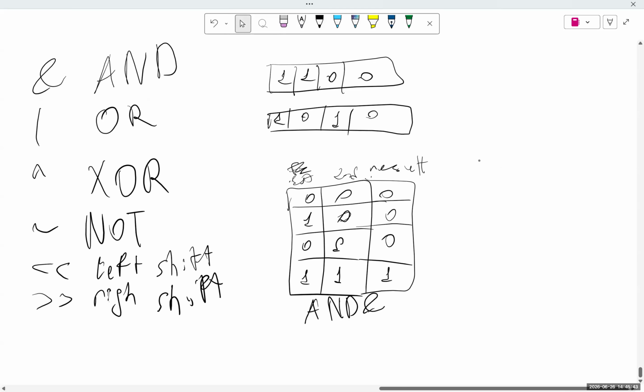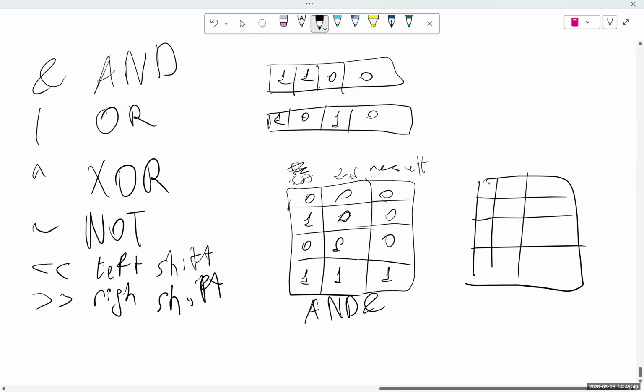For OR, let's draw the table again. For OR, the result is 1 if any of the inputs is 1. So for 0, 0 it's 0 because nothing is 1, but for 1, 0 at least one is 1, so it's 1. Then 0, 1 gives 1, and 1, 1 gives 1.